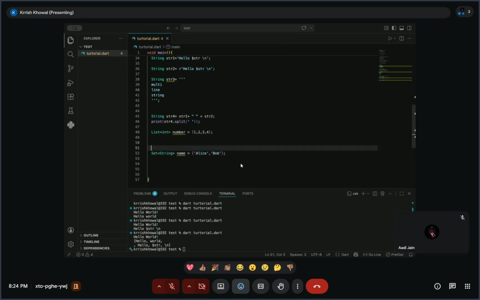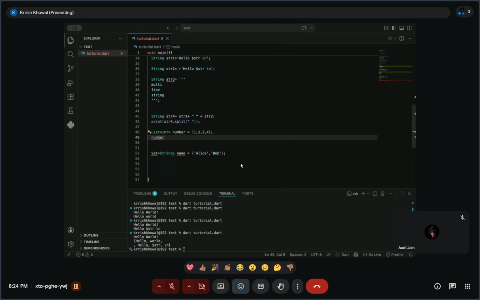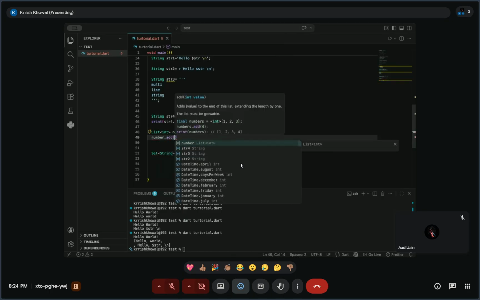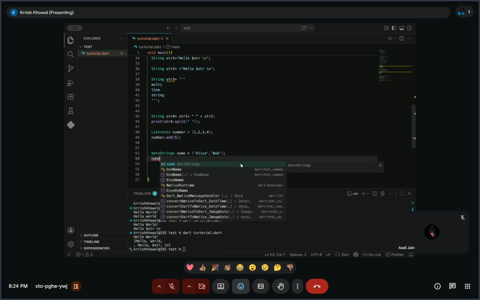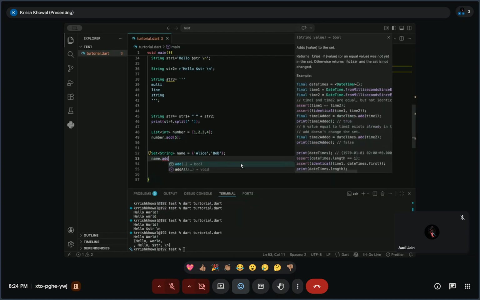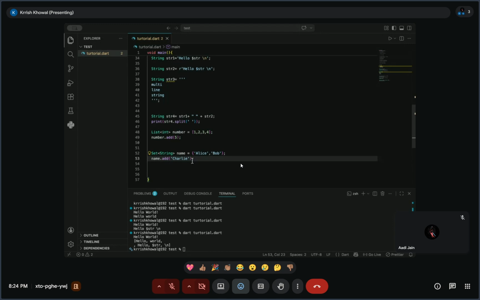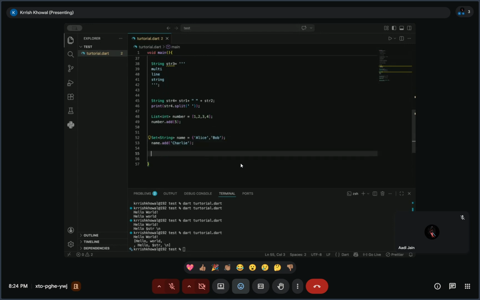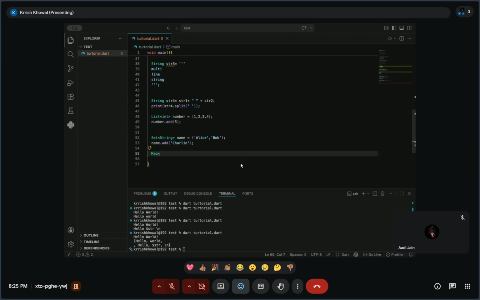Technically, it's not something that you cannot add. Let's say I'll use numbers dot add, and let's say I wanted to add 5. So you can add a number 5, and the same goes for the names. You can add to names dot add, and then let's say Charlie. This we can add as well. And then we have a map, which stores things in a key value pair.